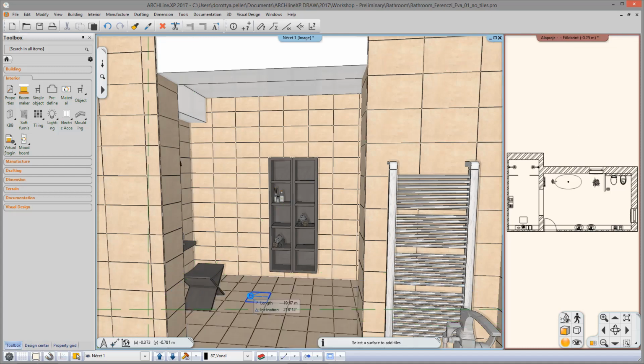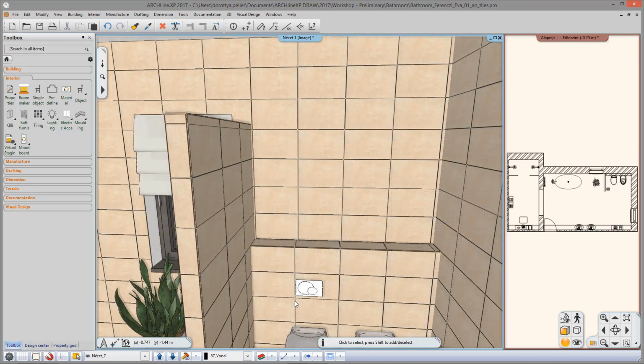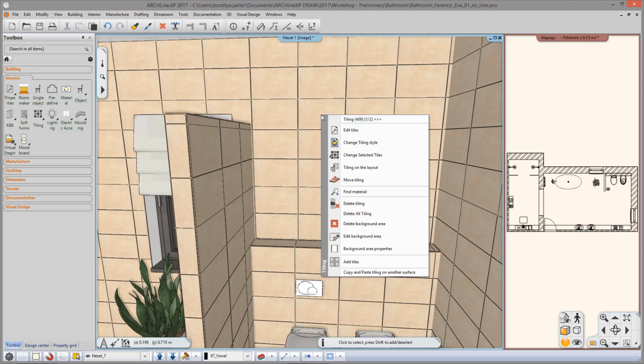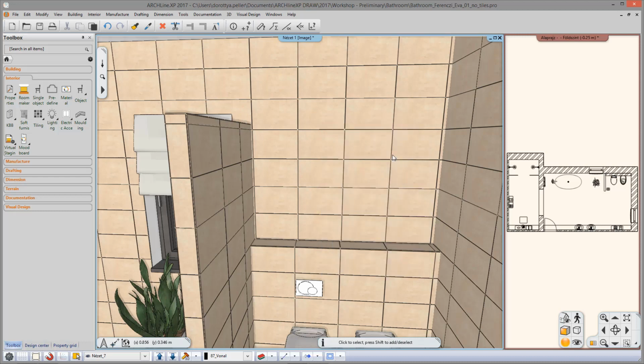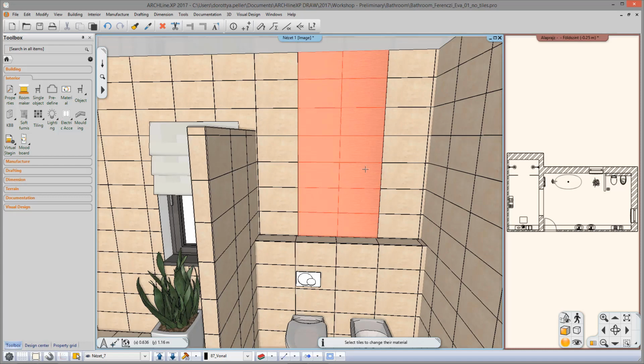The next step is to add a column with deco tiles to the wall behind the toilet. Using the blue arrows found at the bottom of the interface, I navigated through the already set perspective views until I got a right side to the mentioned wall. Right-click on one of the tiles in the middle and from the tiling menu select the Change Selected Tiles option. Then select the tiles we would like to modify. When we are ready, hit Enter and from the dialog, select the desired tiles from our material library.